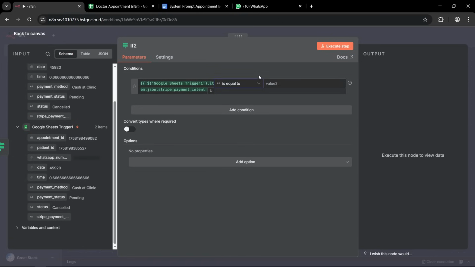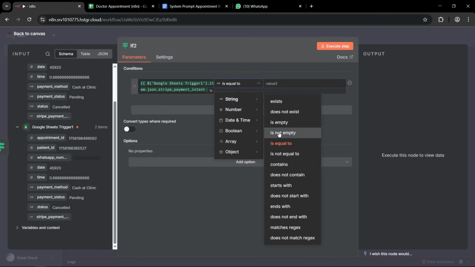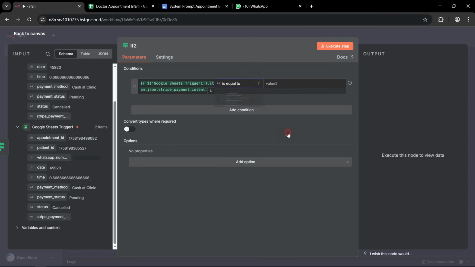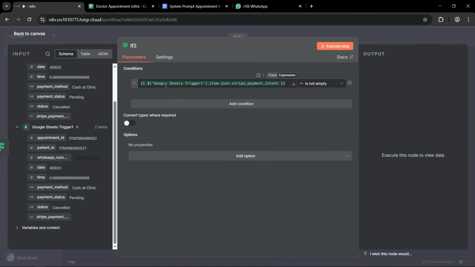After that, let's open this drop down, and in this one let me find is not empty. It means this column has some value, right? It means we have some payment intent ID. It is not empty. So then only we will process the refund. So we have added this another if node.